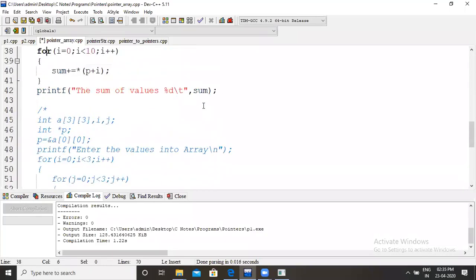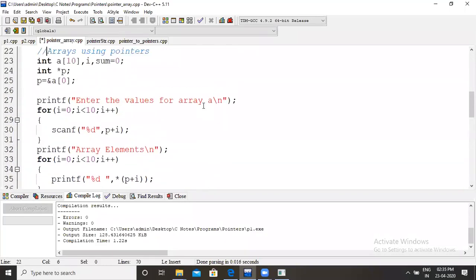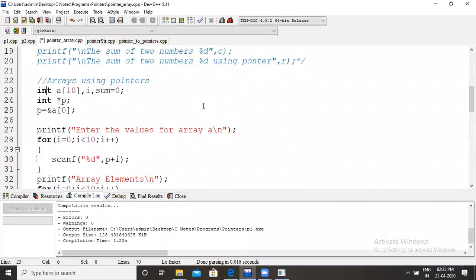Okay, I will explain with a small example how we can use arrays using pointers. In this declaration, int a of 10, we know very well how we can declare an int array. a is the name, and the size of the array is 10.